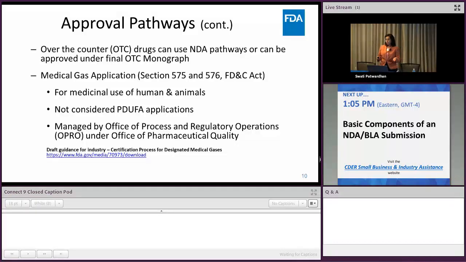And all the drugs, meaning NDA products and also the BLA products managed by CDER, are usually managed by the Office of New Drugs. But medical gas applications are the ones that are managed by the Office of Process and Regulatory Operations, OPRO, and the Office of Pharmaceutical Quality, also known as OPQ.